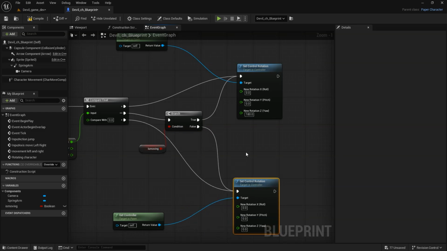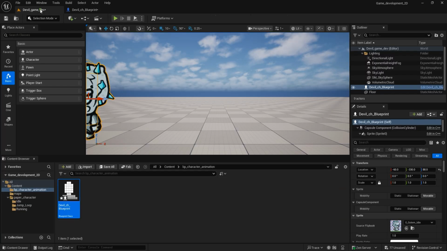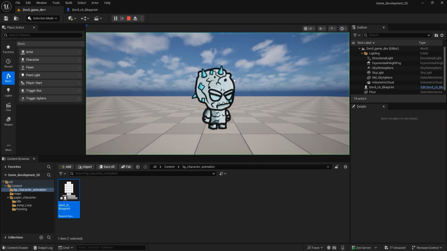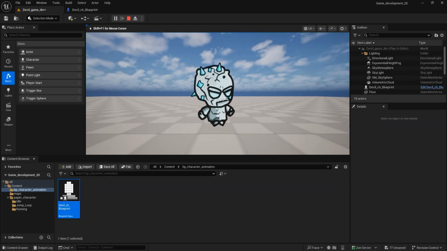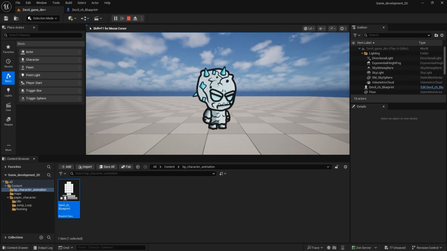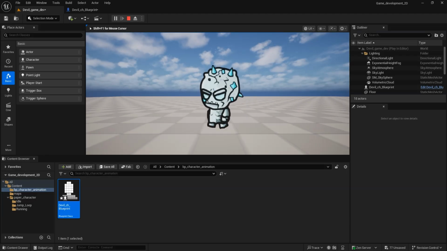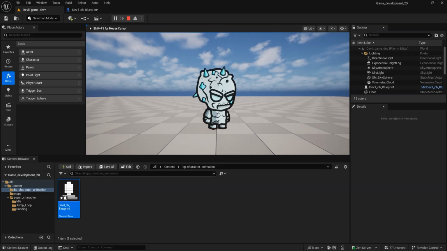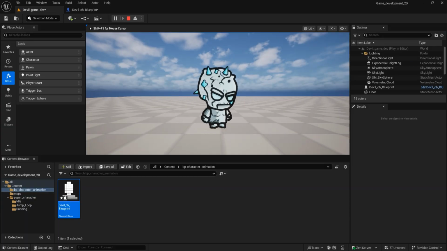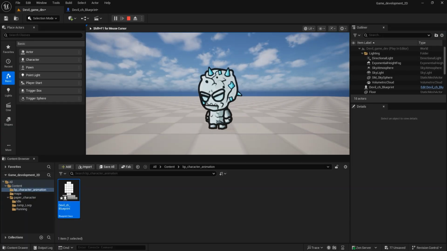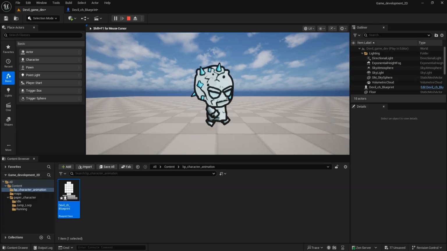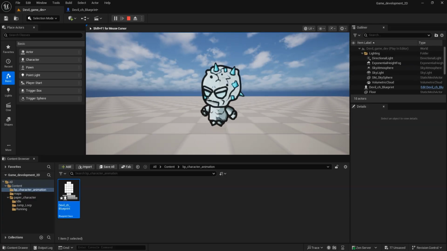Once you connect, now check whether the character is rotating or not. So this character is going right, it's okay. Yes, now it turns 180 degrees like this. I hope everyone understood how I created this.